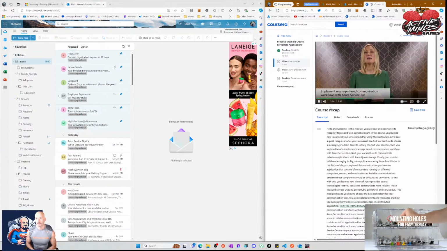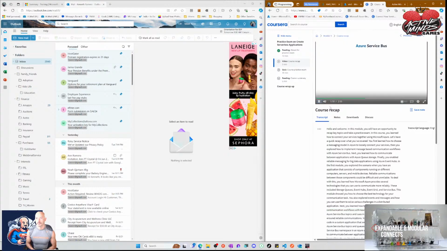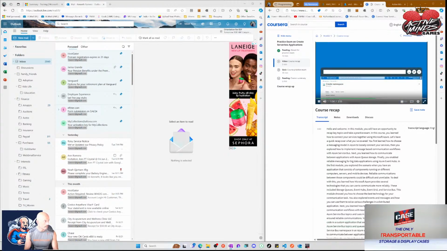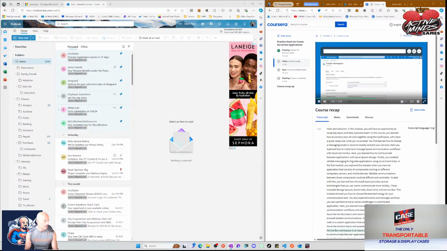Next, you learned how to implement message-based communication workflows with Azure Service Bus. You did this by using Azure Service Bus topics and queues in a distributed architecture. This ensured reliable communications. You learned how to write C# code in a custom application that sends and receives messages using Azure Service Bus topics and queues. Finally, you configured an Azure Service Bus namespace in an Azure subscription.